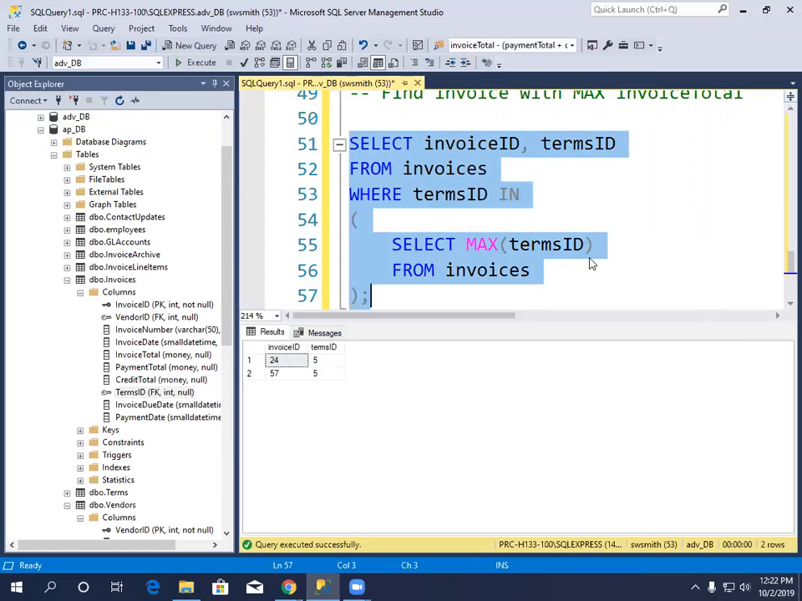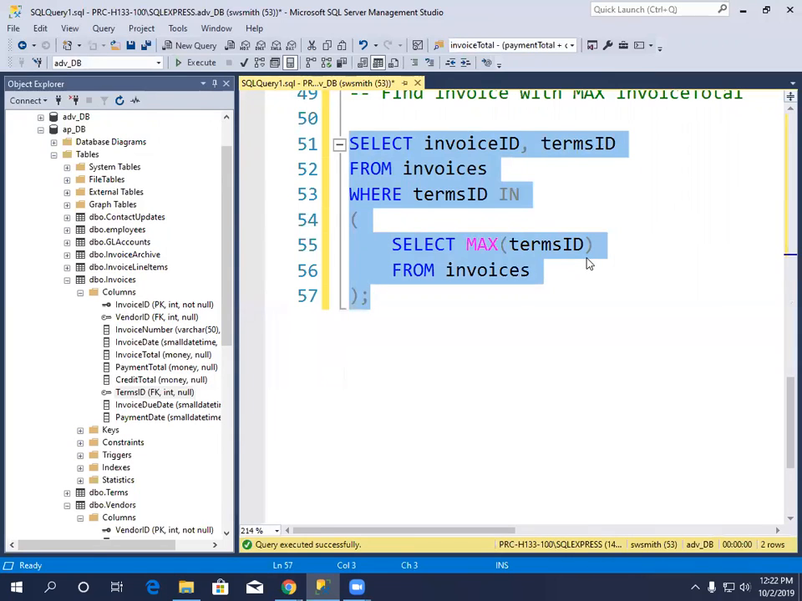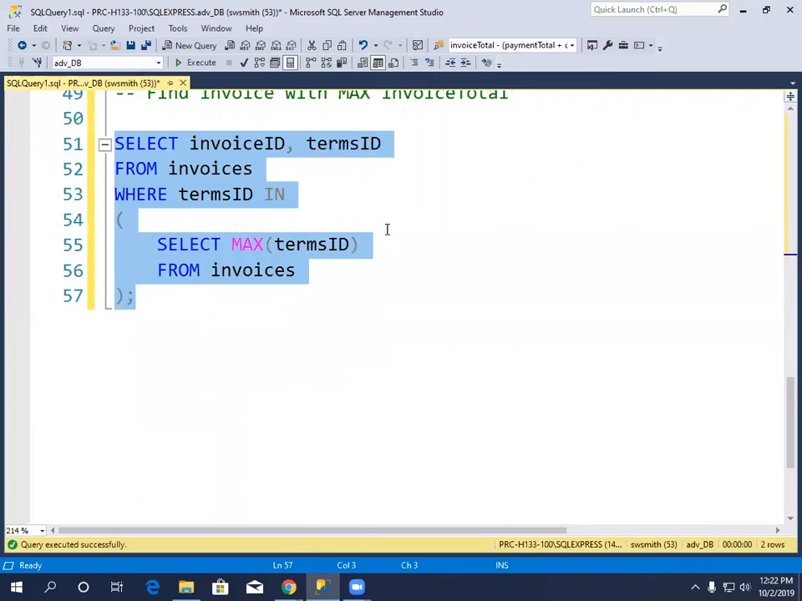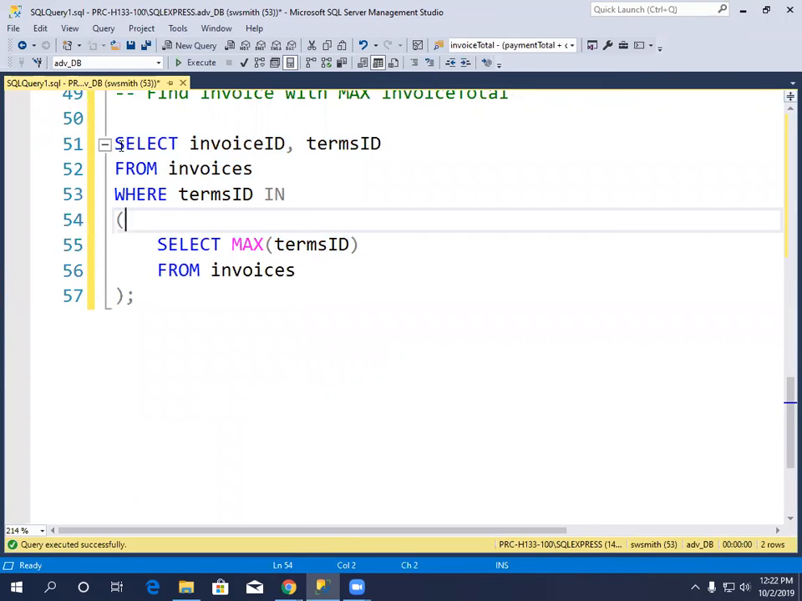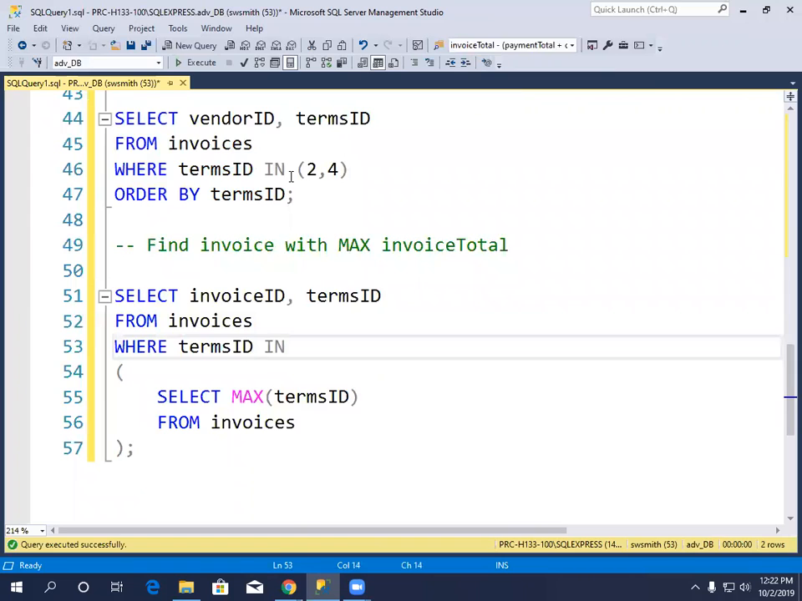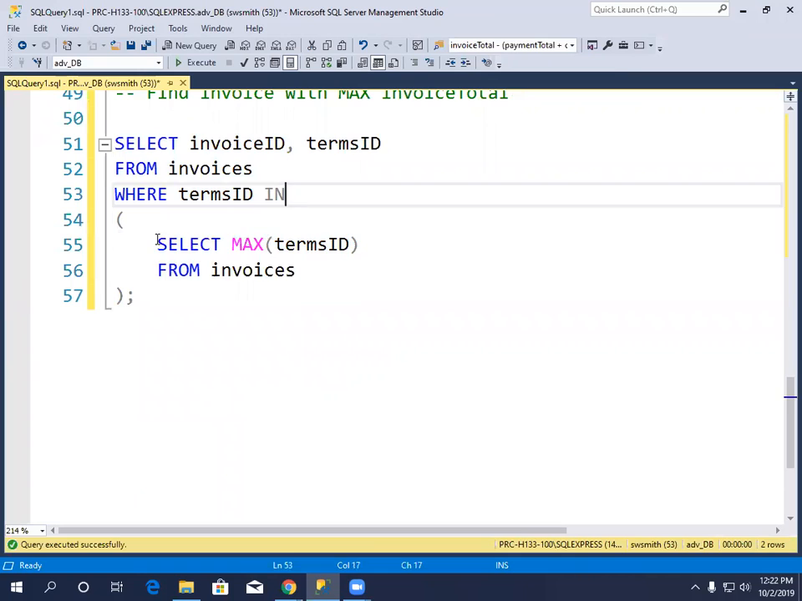Now, why is this so important? The reason this is important is it demonstrates the first idea of the subquery. Notice that I have this outside query running, and where is where it's in, and it's just like this, where terms ID is in 2, 4. This one says where it's in, and this one says select the max. Now, you notice that I do have an aggregate function here, but I have a group by. Now, there's kind of a group by running.